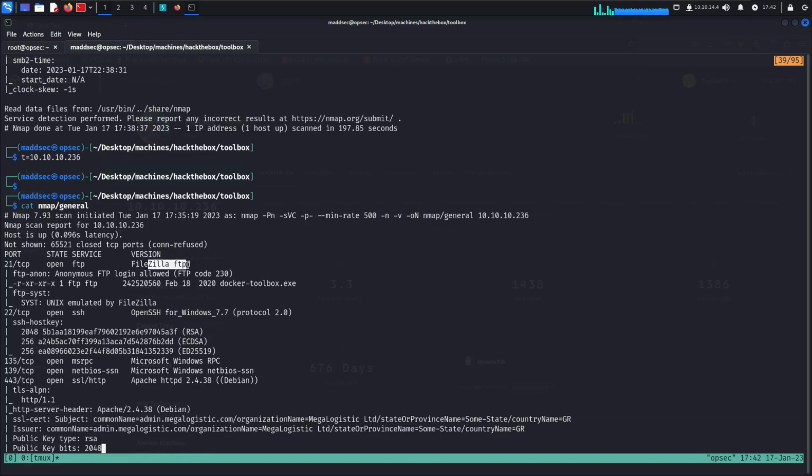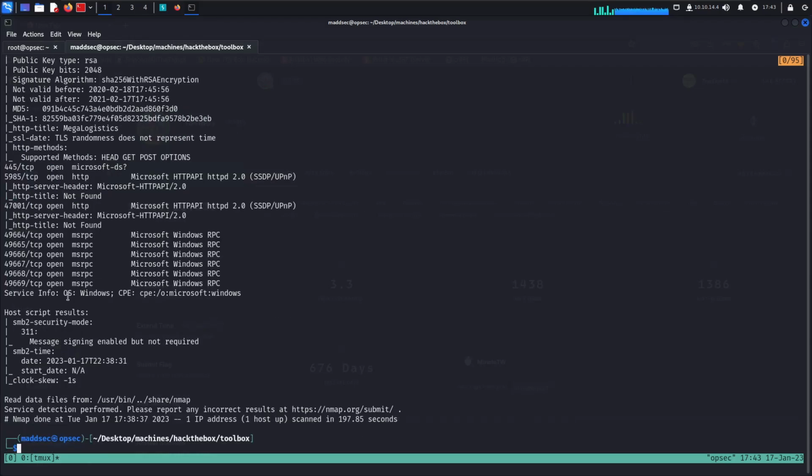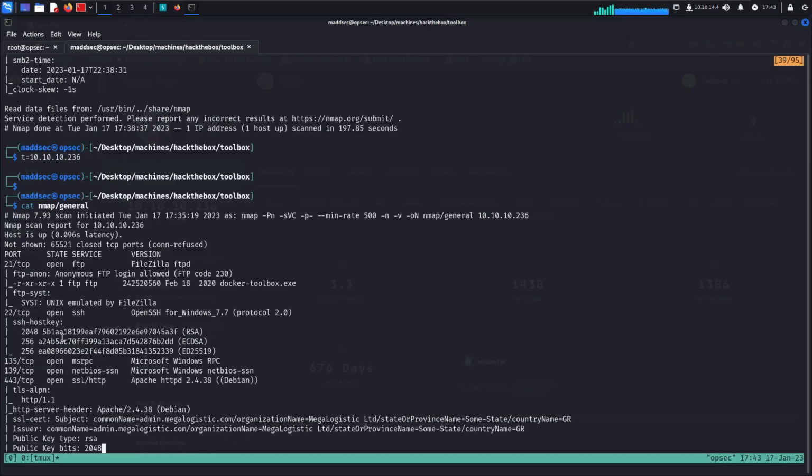So we have FTP on port 21. We have OpenSSH for Windows 7.7 on 22. We have some RPC endpoints on 135 and 139. Since this is SMB, we should have a 445, and we do right here. But before that, we have a 443, which is HTTP over SSL.